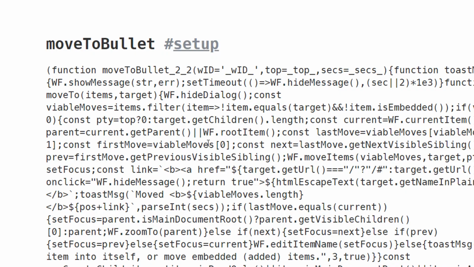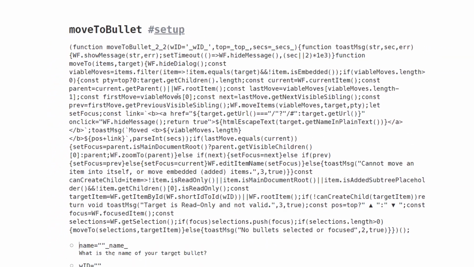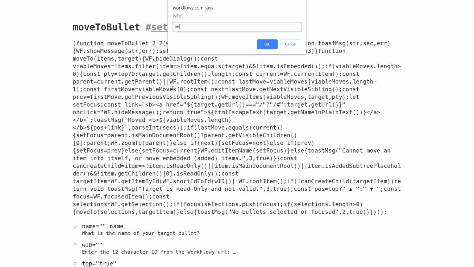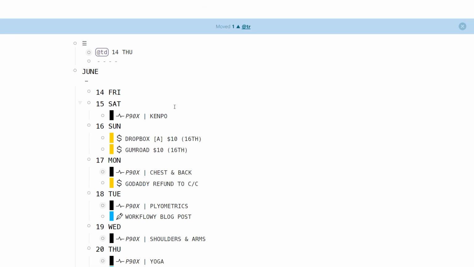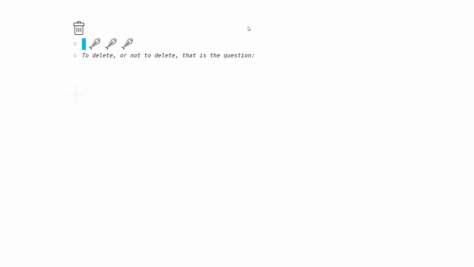Okay, so let's take this particular move to bullet script for a test drive now. I'm going to jump to my Kanban calendar, KB, and here at the top, you'll see I have some fish skeletons I want to move to the trash. So I place my cursor in the list, activate WFX, and hit my shortcuts. I'm going to move these to the trash. Enter. Disappears. And I'm going to follow this link to the trash.